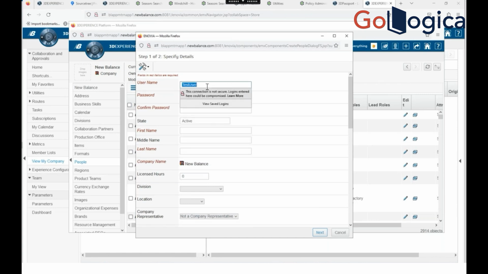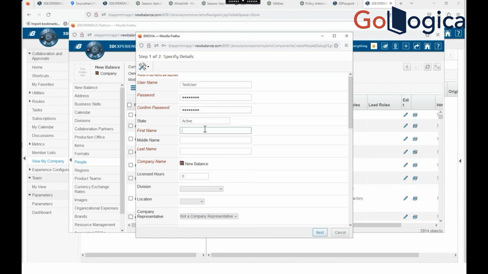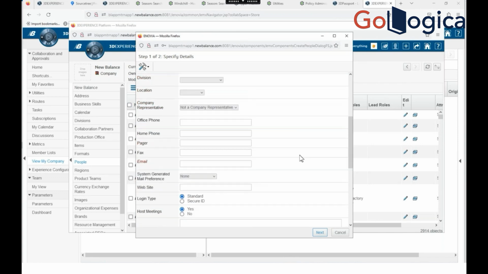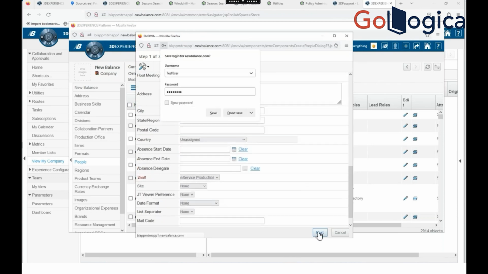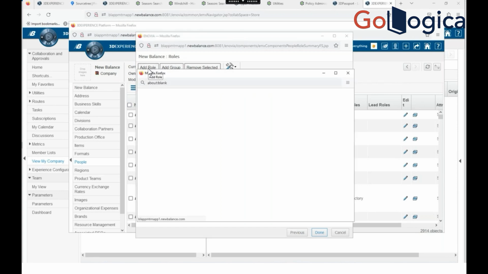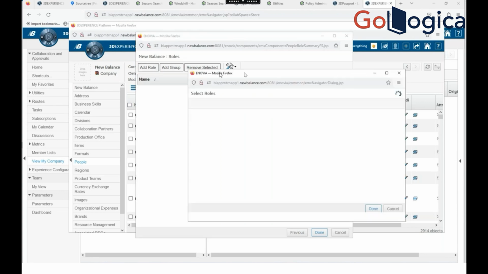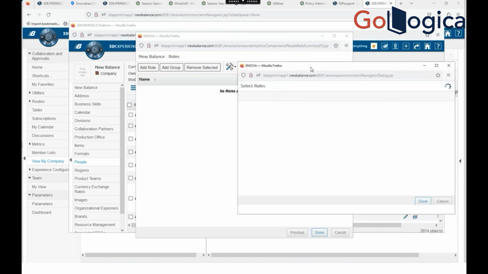If I just want to go to the next page, I need to fill this, so let me fill this. If I say next, you will get the role and groups. You can add that user to a specific role and a group. Once you click on add role, the search pop-up will open. It will show you all the roles from the existing system. You can choose any of the roles and select and say continue.